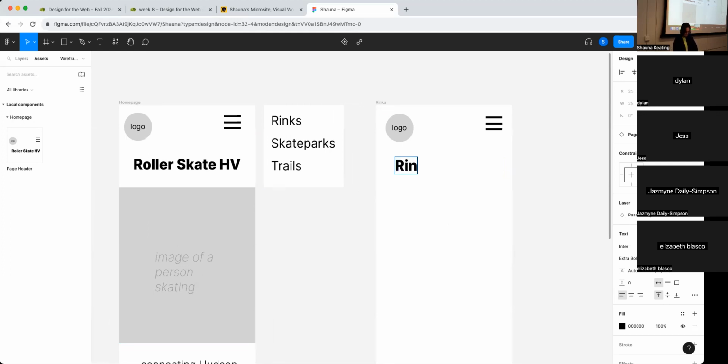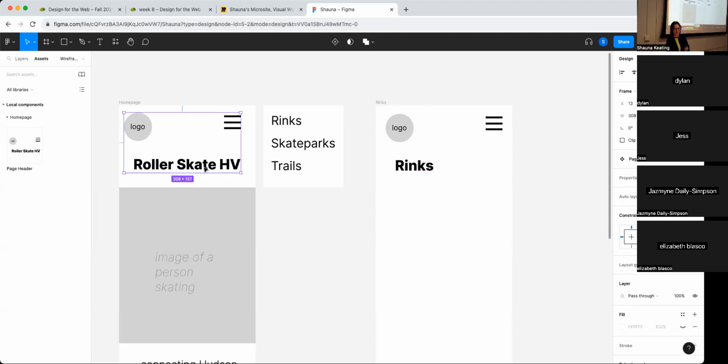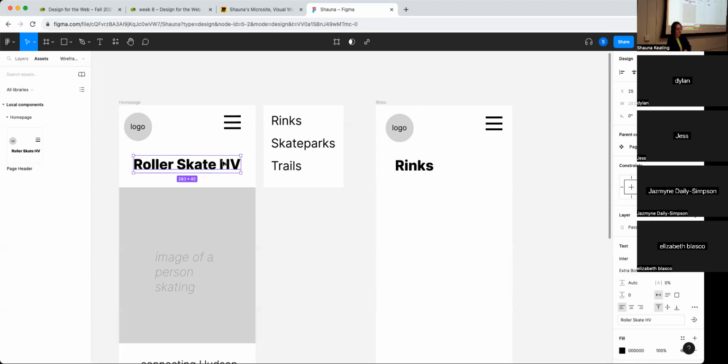So I want this to be rings. I don't know if I actually want it to be left aligned like this, and this is why it's good to utilize the components. It's making me think through, what does this look like when it's not this text that's this wide? Well, I'm not too worried about appearances in a wireframe. I do think I just want it to be centered.